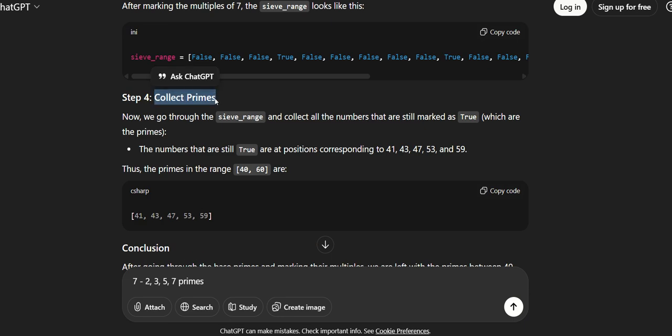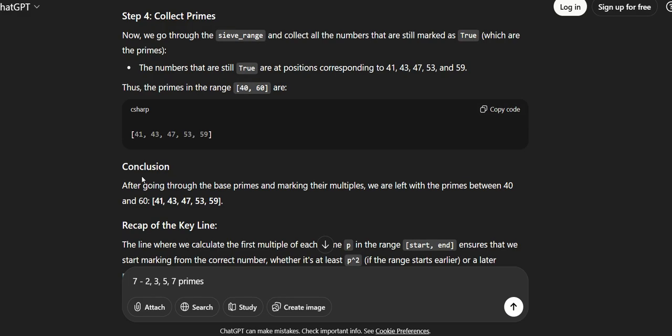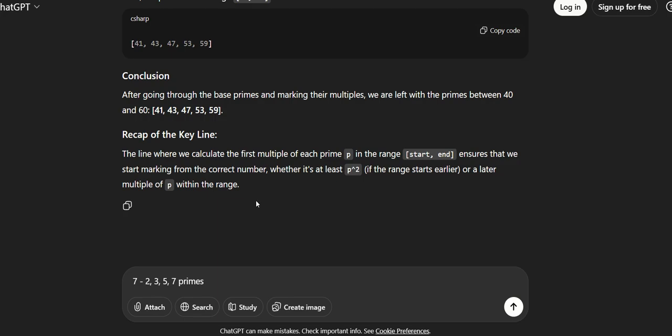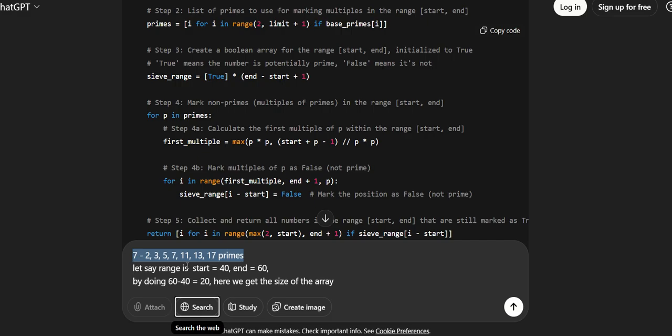After that, we need to collect the primes. Now we go through the array and collect all the numbers still marked as true. The numbers still marked true at those positions are the prime numbers. The conclusion is that after going through these base primes and marking their multiples, we are left with the prime numbers between 40 and 60. This checks whether each number is marked correctly or not, as I have given and asked about. Sorry, it is only up to 7.